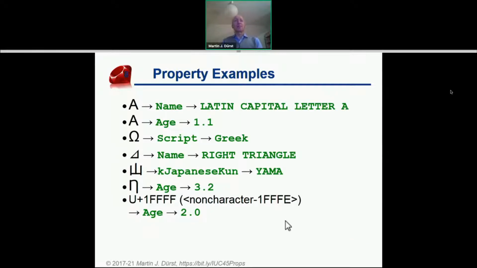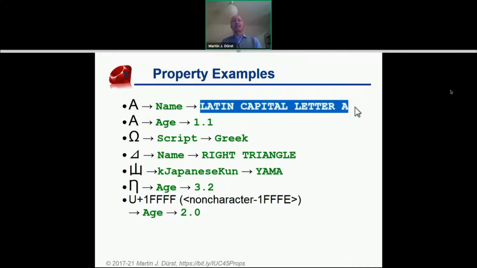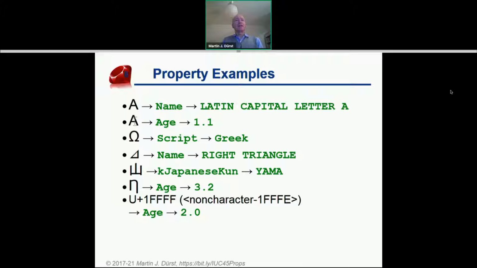Okay, here are some examples. The Latin capital letter A's name is, who would have guessed, Latin capital letter A? Well, you might have called it differently, but I just called it that way so that it would match. Then that letter's age is 1.1. 1.1 is the earliest version of the Unicode standard that really counts. So this letter A was there from the start, which is pretty much obvious. It's one of the first letters you would put into an encoding.